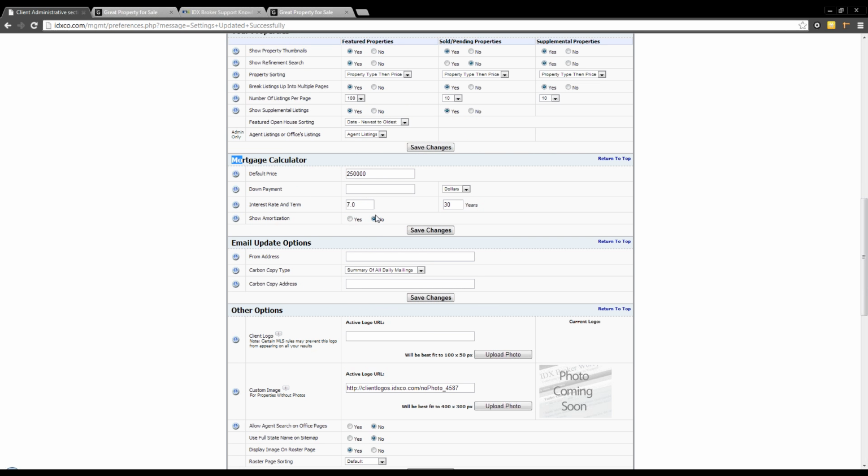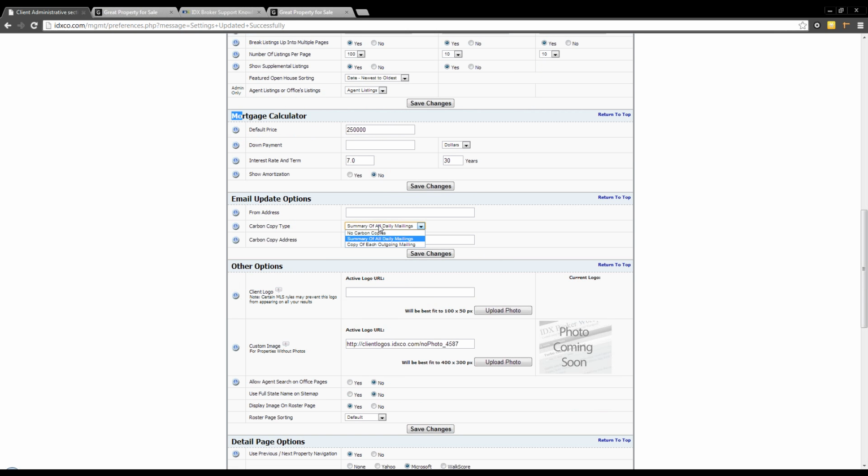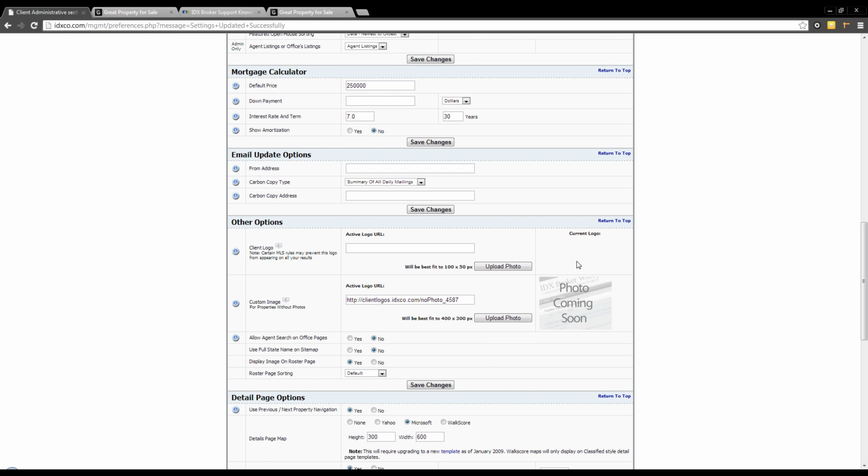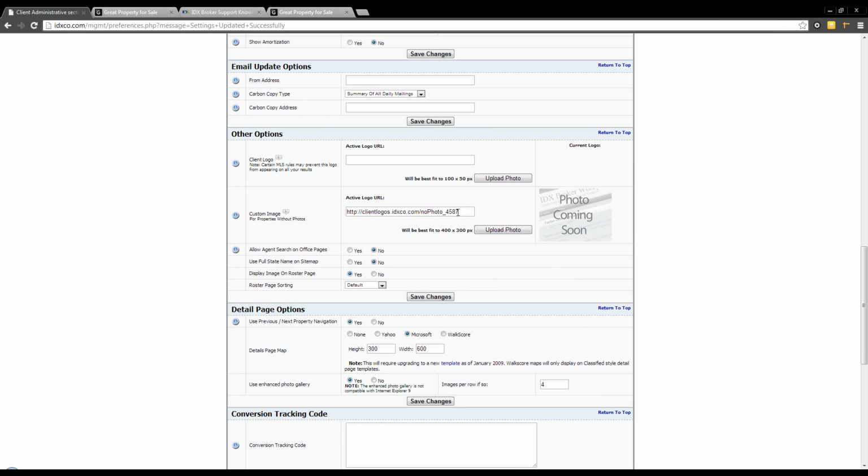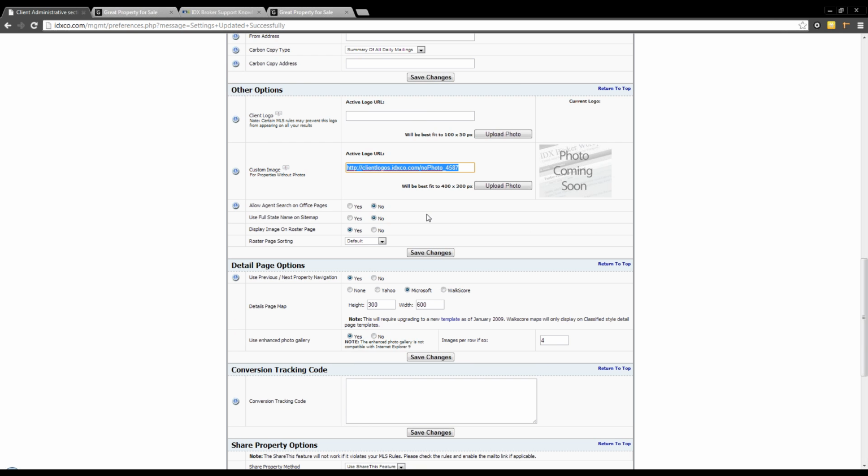Mortgage calculator, you can change the settings here. Email updates, you can have a summary of all email updates sent to yourself and then carbon copied, or you can do a copy of each. And then of course the client logo, you'd want to put that in there. There's a custom image you can put in there. By default, this will show up anytime, for whatever reason, an MLS has not sent the property photo, but you want something in there so it doesn't look blank or have an X. So you would want to upload an image that may be branded to you. That doesn't happen very often, but it's good to have that backup.